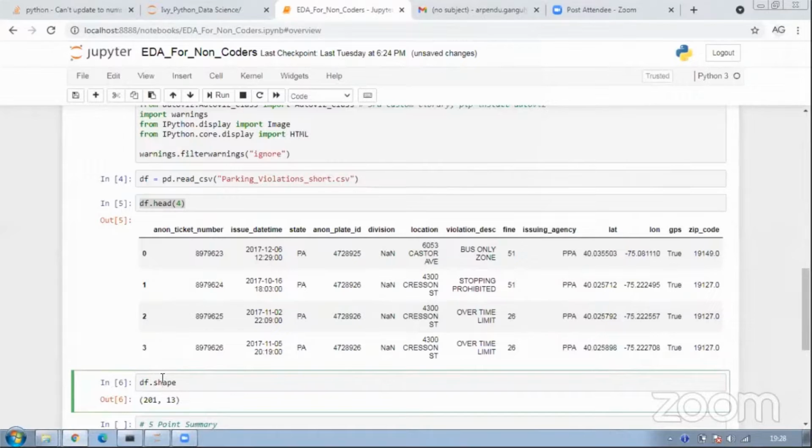The actual data set is quite big. I have extracted a small amount just to ensure that we are able to show you the summaries within the time limit, right? Otherwise, the data itself is quite huge, and I'm using a subset of it. What this data is all about is parking violations. And we have variables like ticket number, date, time, state, division, location, violation description, fine, issuing agency, latitude, longitude, GPS, and zip code, right?